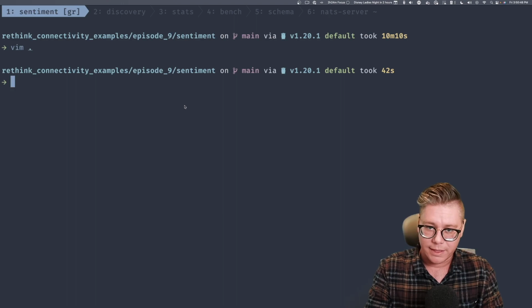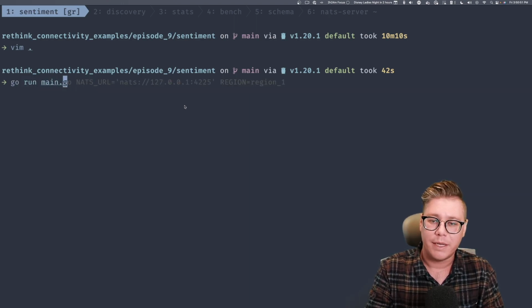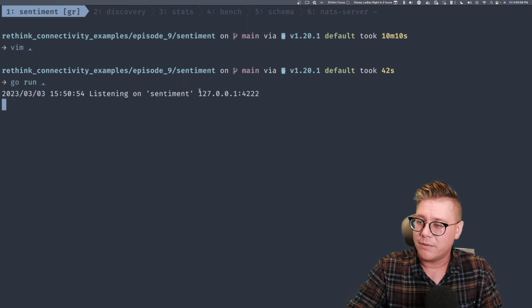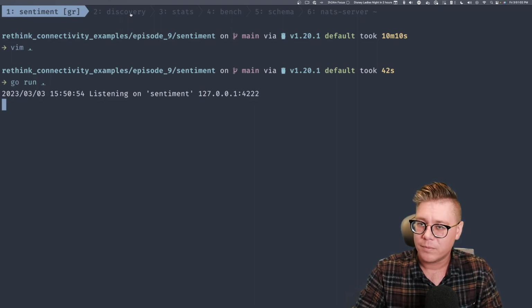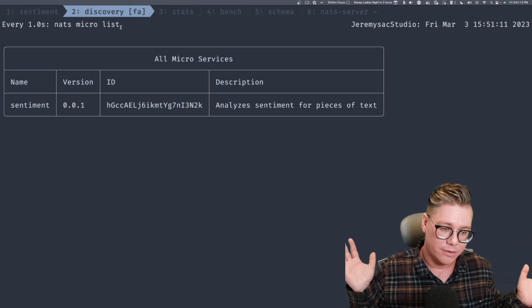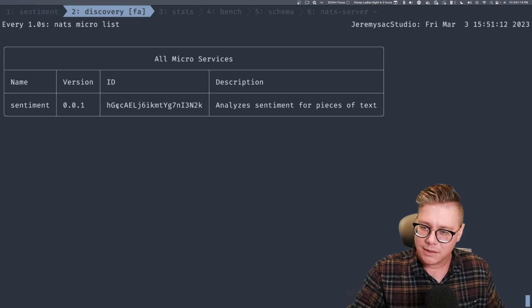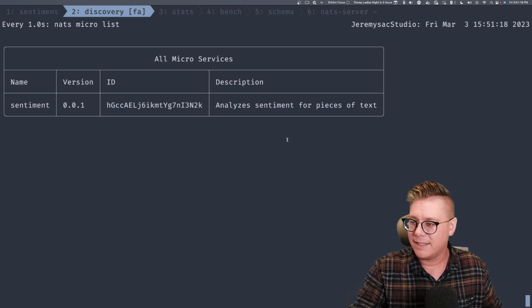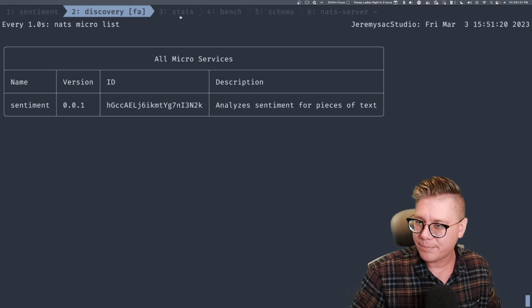So let's go ahead and try that out. Go run main.go, or go run this. Let's try it out. Cool. So we're listening on sentiment for 127.0.0.1:4222, which is our default NATS server. If I click over here to the Discovery tab, all this is doing is running the NATS CLI to list out the microservices. So this will list out all of our microservices, not just the sentiment. I only have one instance of this running, but you can see that I have a sentiment service, which is really cool, analyzing sentiment for pieces of text, just like we said.